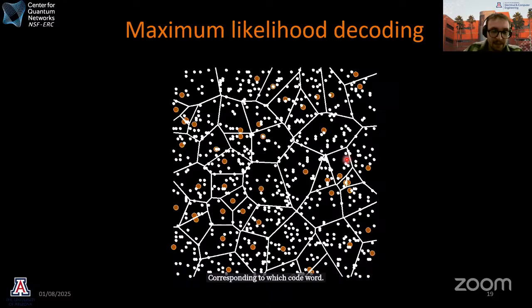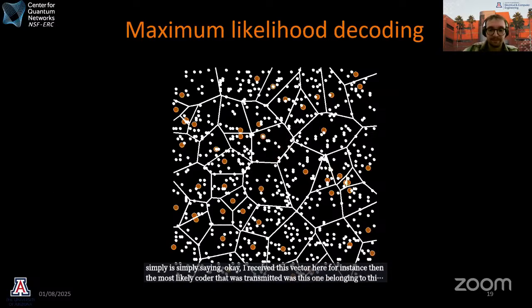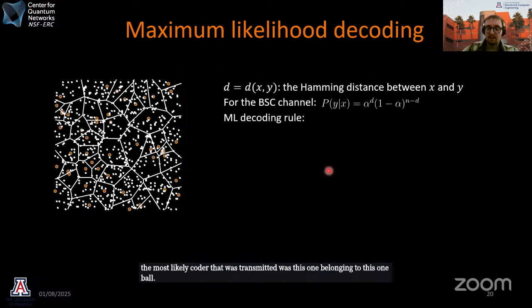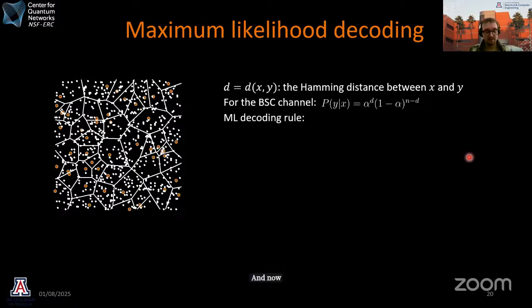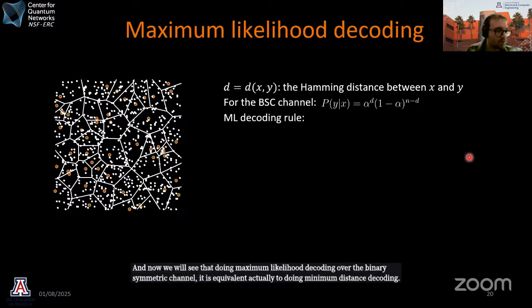And then maximum likelihood decoding is simply saying, okay, I received this vector here, for instance, then the most likely code word that was transmitted was this one, belonging to this ball. And now we will see that doing maximum likelihood decoding over the binary symmetric channel is actually equivalent to doing minimum distance decoding, which is basically what we did before.